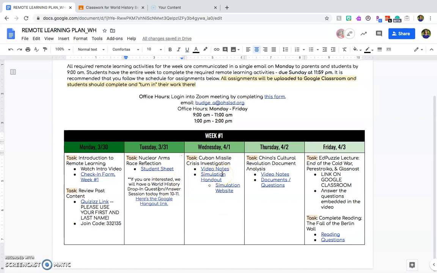Wednesday's topic is the Cuban Missile Crisis. So you will be doing some video notes and then completing a simulation on the Cuban Missile Crisis. On here, I've linked the video notes, the handout, as well as the website that you will use to complete that. And I'll show you what that looks like in a bit.